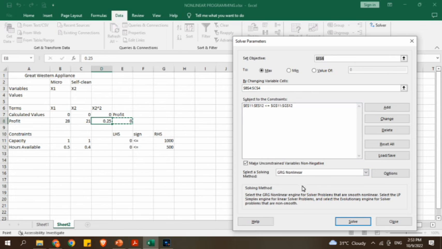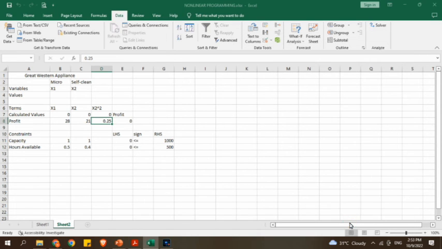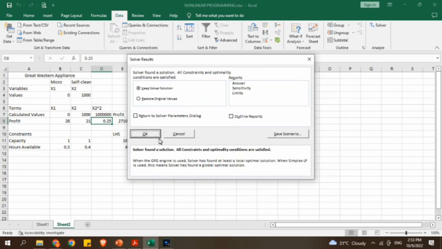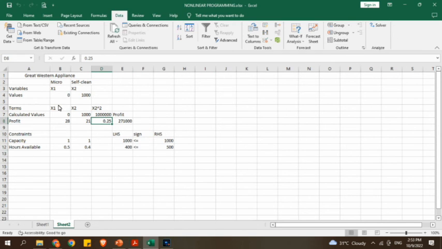This time, what we will click is GRG Nonlinear. Then click solve, then okay. Ayan na guys.